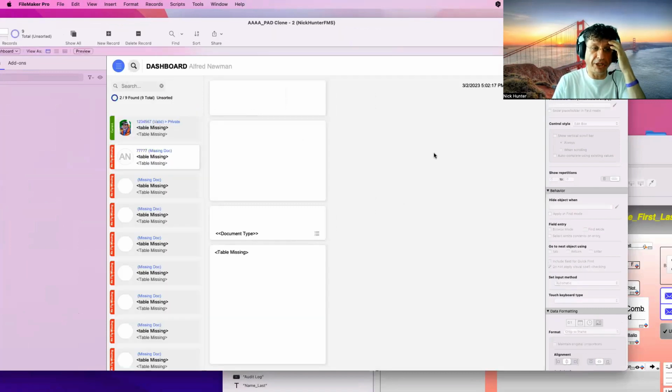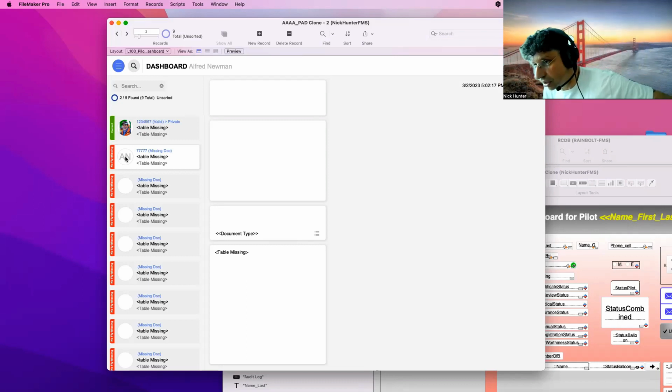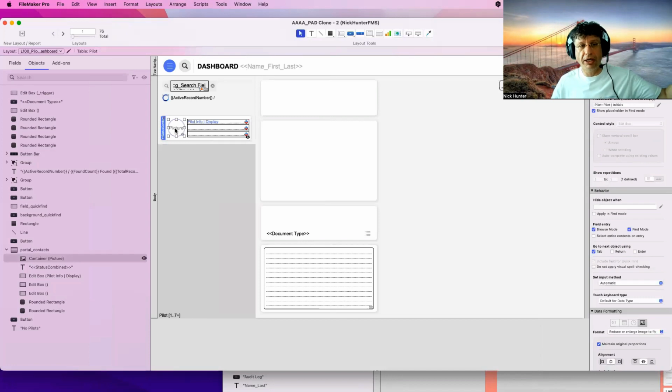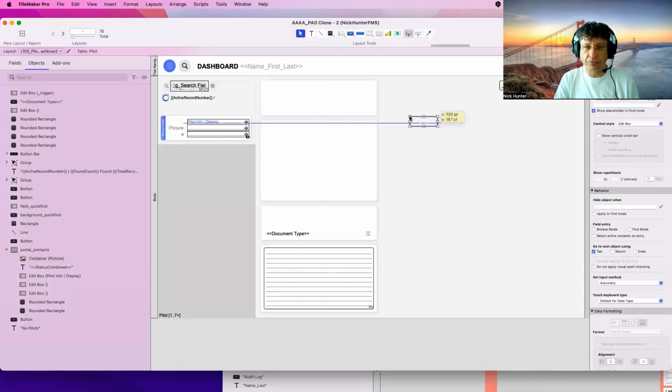So here we have the picture, but when it's empty, we have the initials. A little bit like on your phone, when you have a contact with a picture, otherwise you have the initials, right? To do that, before we used a trick with a hidden object in the field on top, but now we use the placeholder. So what is a placeholder on the field?